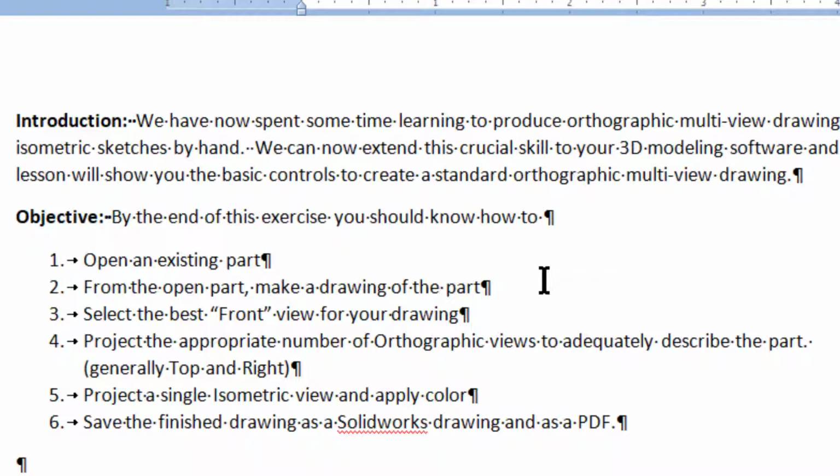When we're finished with this exercise, what I'd like you to be able to do is open an existing part. Then from that open part, make a drawing of the part. Choose the best front view for your drawing. Project the appropriate number of orthographic views to adequately show the part. Usually that's a top and a right. And then project a single isometric view and apply color to it to make it a little easier to read.